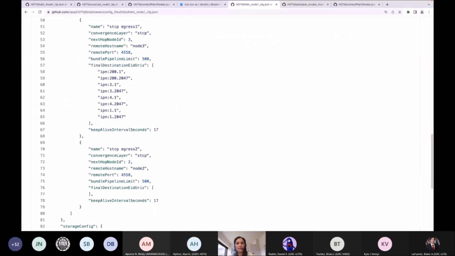So here we have, at initialization, the HDTN JSON config file. This is the config for node 1. Each of these nodes has all possible next hops. So we have next hop here. Possible next hop is 3 and then 2.